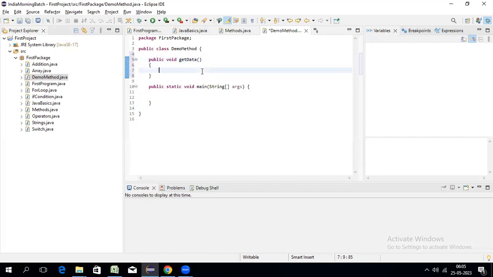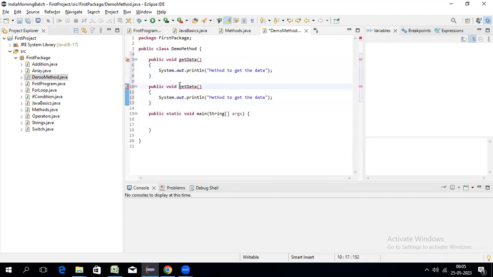Here, for example, I'm giving a comment: method to get the data. Is that clear? Yes. Now I will create one more method, for example, payment details. So now how many methods am I having? 2 methods. Okay, fine.